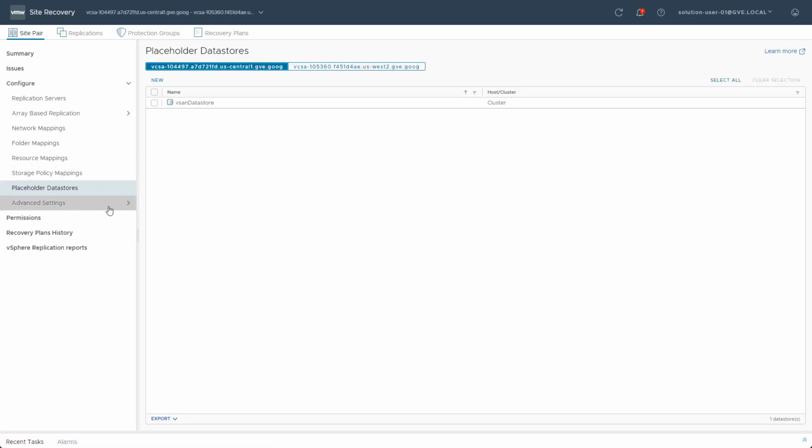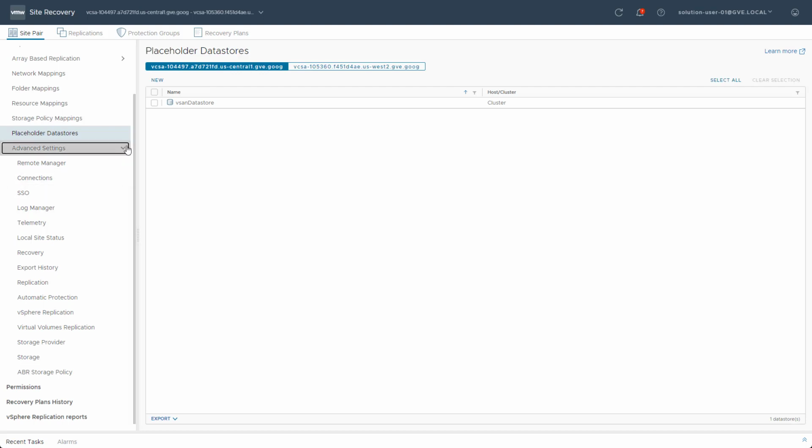Finally, there are the advanced settings. While the defaults are typically recommended when first getting started, these settings may need to be adjusted as the environment scales. The settings for large Site Recovery Manager environments can be found in the VMware Online documentation.